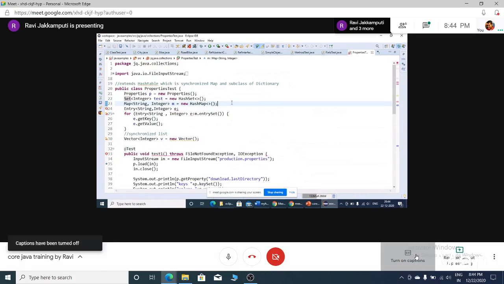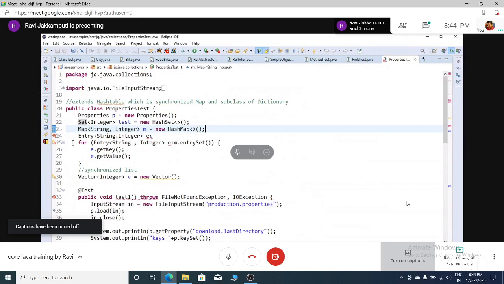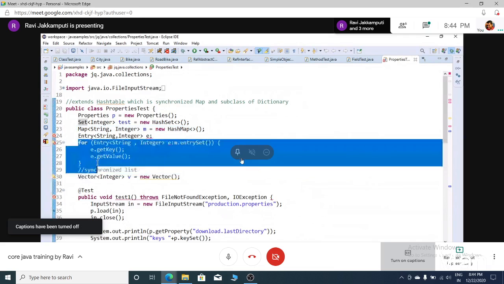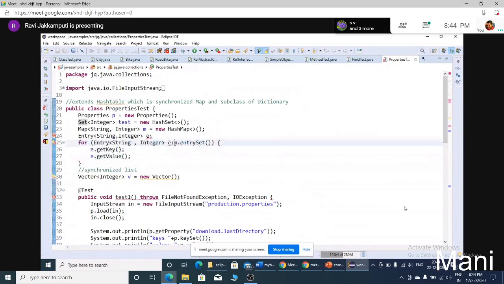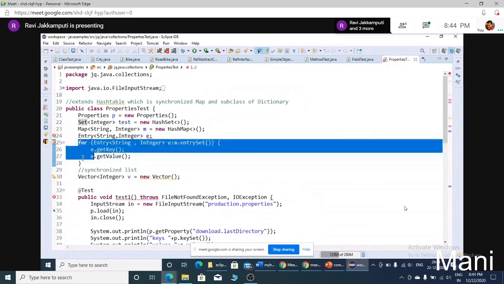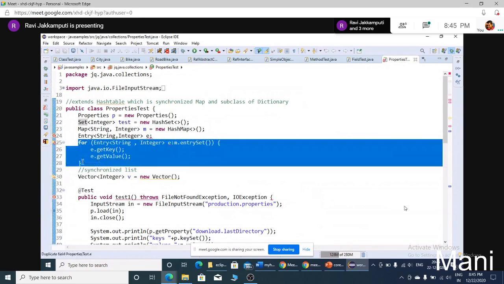The for each loop also we have seen yesterday. It will be written like this: you'll have a colon and a list of values, and this is the variable which represents each of the values in the list. This is about the for each loop, the iterator.